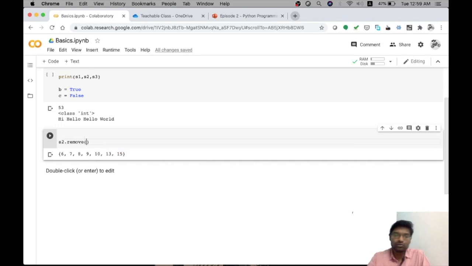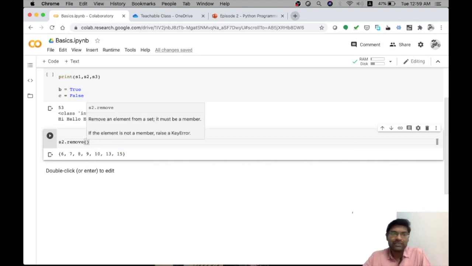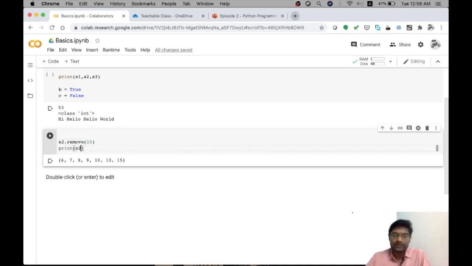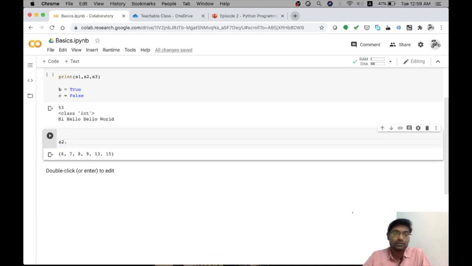So the next command, remove: what it does is we can remove a specific value from a set. Say if I want to remove value 10, I can give 10 within brackets. And the value we give has to be present in the set. If not, that statement will give an error. So if I want to remove 10, I will execute this and print S2. In this case, the value 10 will be removed and the remaining set will be intact. So 10 has got removed between 9 and 13. This is the purpose of the remove command.